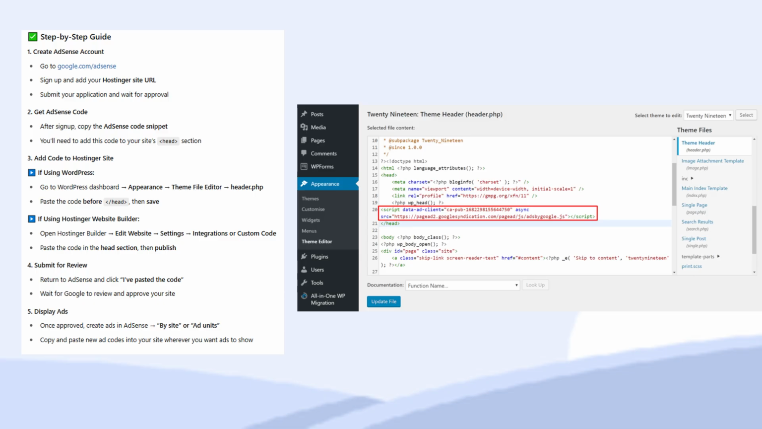If you're using WordPress, go to WordPress dashboard, Appearance, Theme File Editor, then header.php. Paste the code before the closing head tag, then save. If using a hosting or website builder, open the hosting or builder, edit website, settings, integration, or custom code. Paste the code in the head section, then publish.